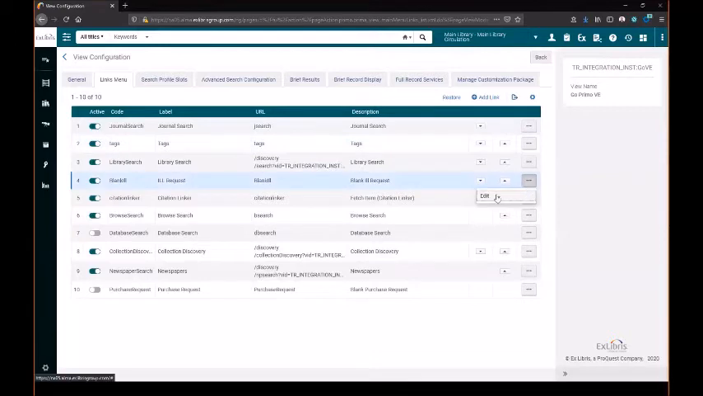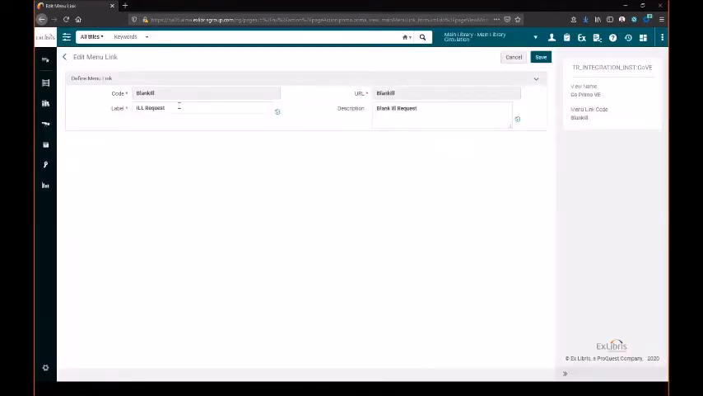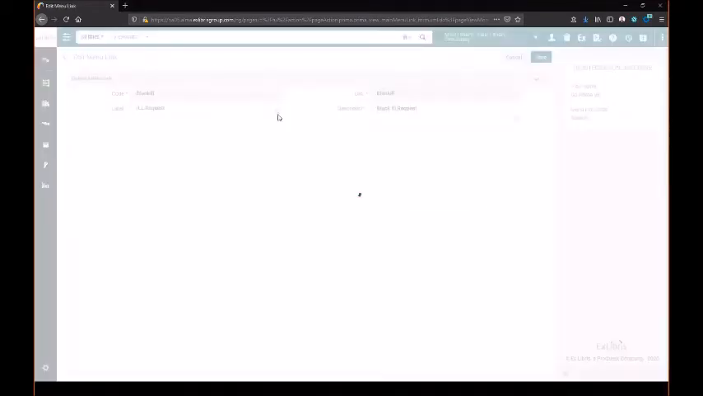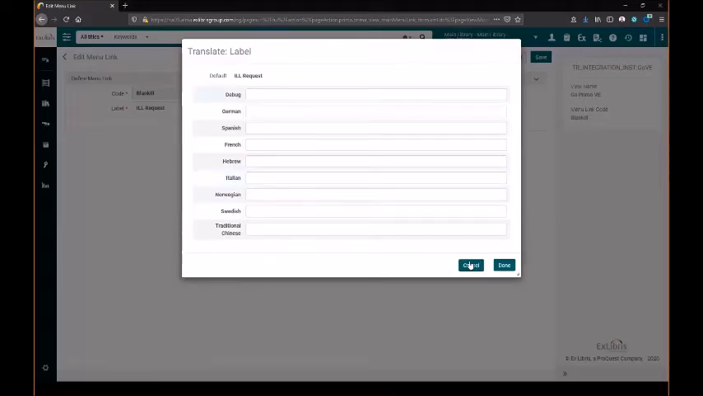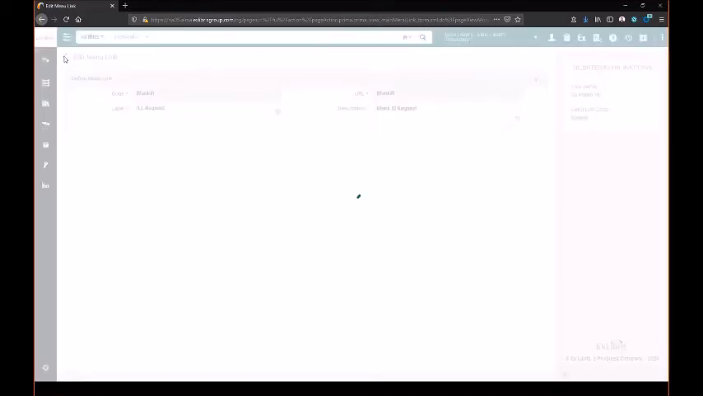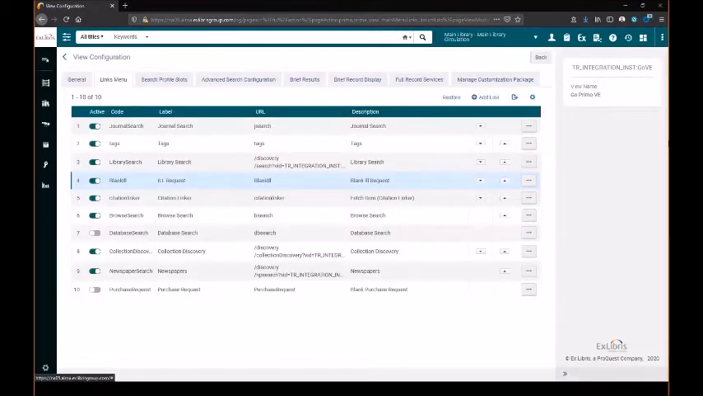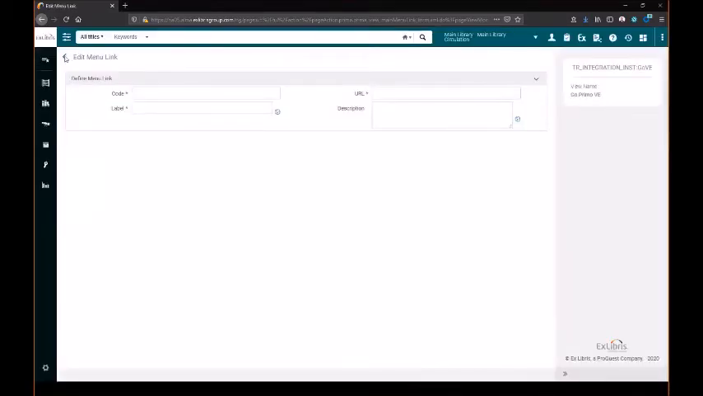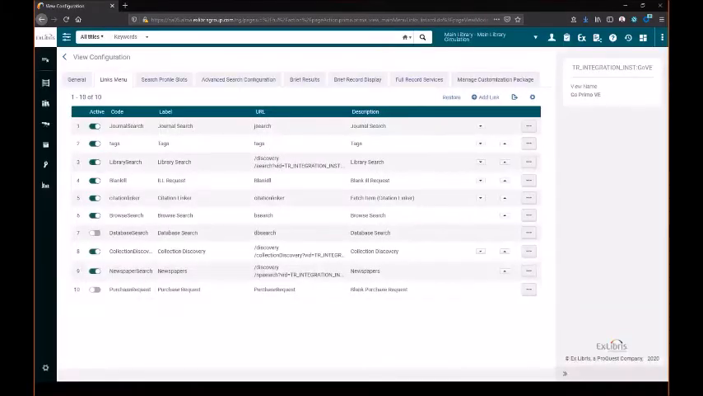Let's open one to edit. Here you have the label. If you're using more than one language, you can modify the translation. And you can remove them, and you can add additional new links. So just enable or disable links to meet your preference or your existing settings in Primo Backoffice and reorder them. Of course, you can add additional links that are not pre-configured.